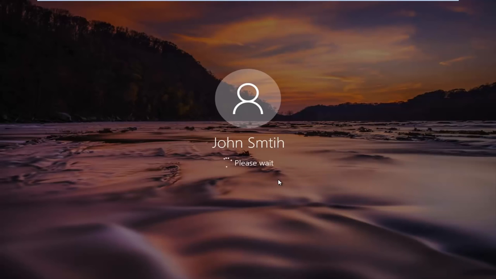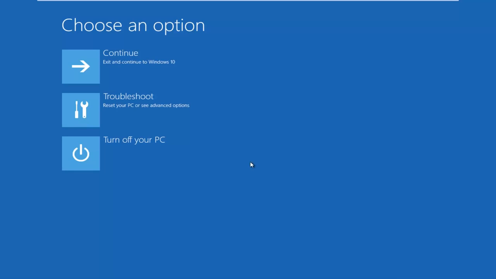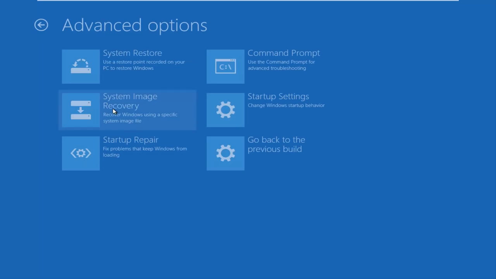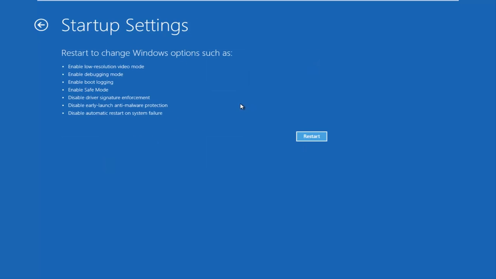This will launch the advanced troubleshooting utilities that are built into Windows 10. Underneath choose an option, we want to left click on Troubleshoot, which says it'll reset your PC or see advanced options. You want to left click on that. And now you want to left click on advanced options again. And now you want to go to startup settings. Left click on the restart button now.